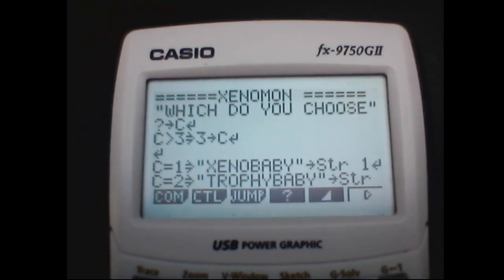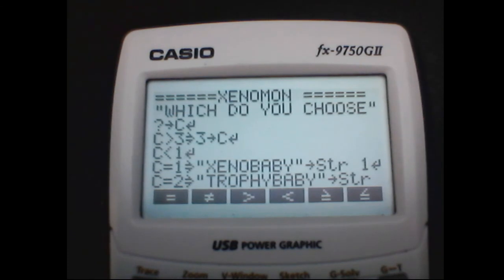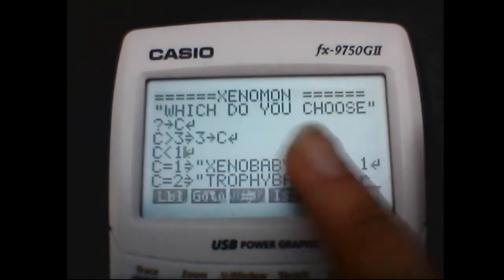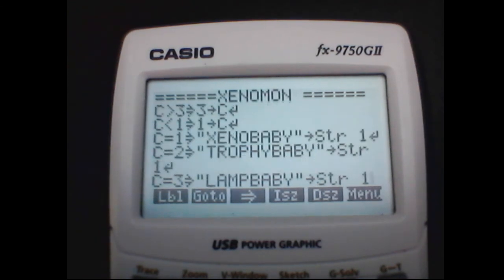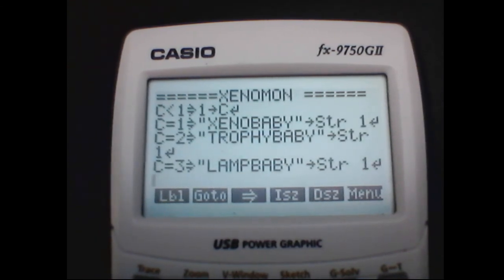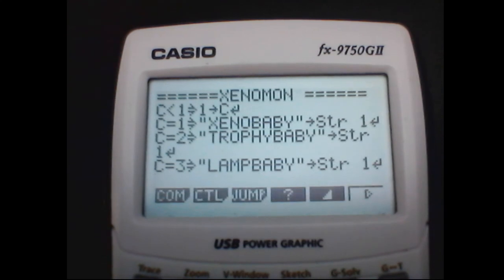So let's see, C. If C is less than 1, meaning they put 0 or less, then we'll do 1 store into C. That way, nothing weird happens. Now, let's see.